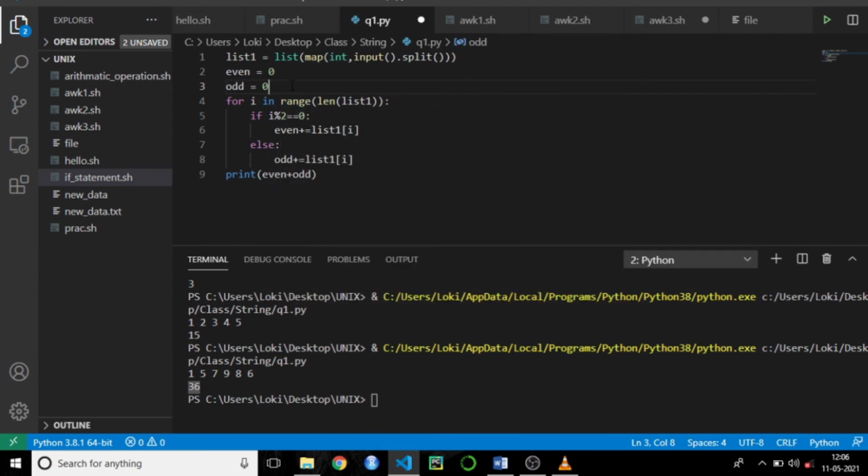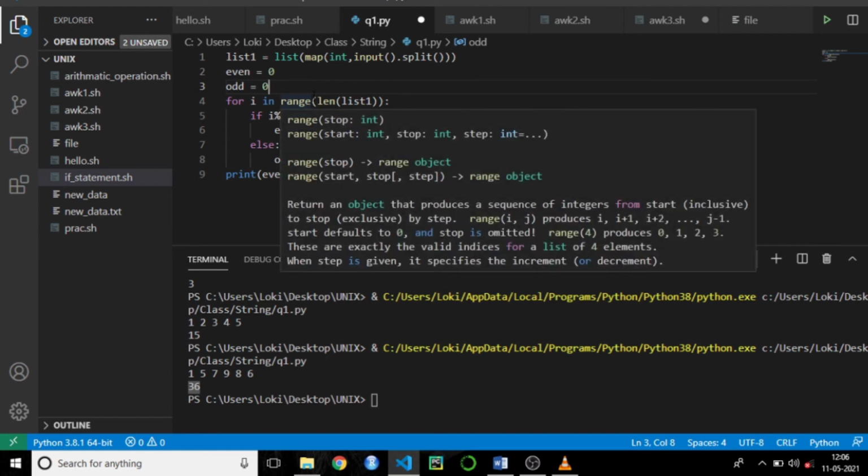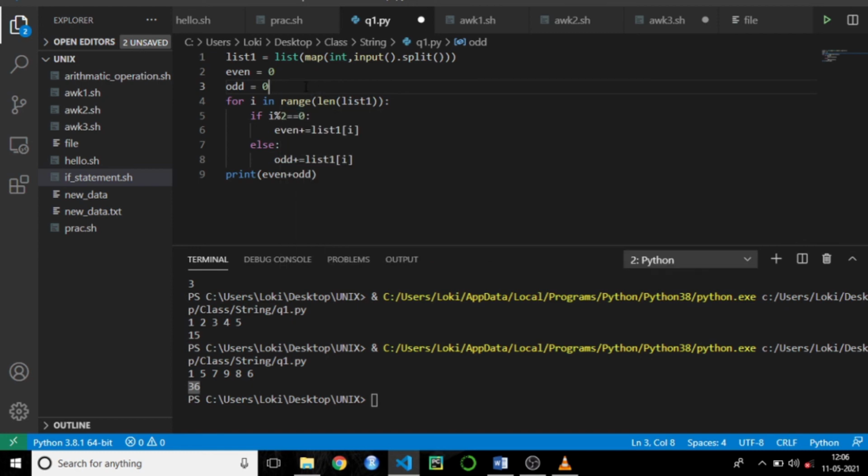This index-based topic is very helpful for solving very complex questions. You can solve a very complex question in an easy manner if you know how to play with this index value. This is it for this video, guys.